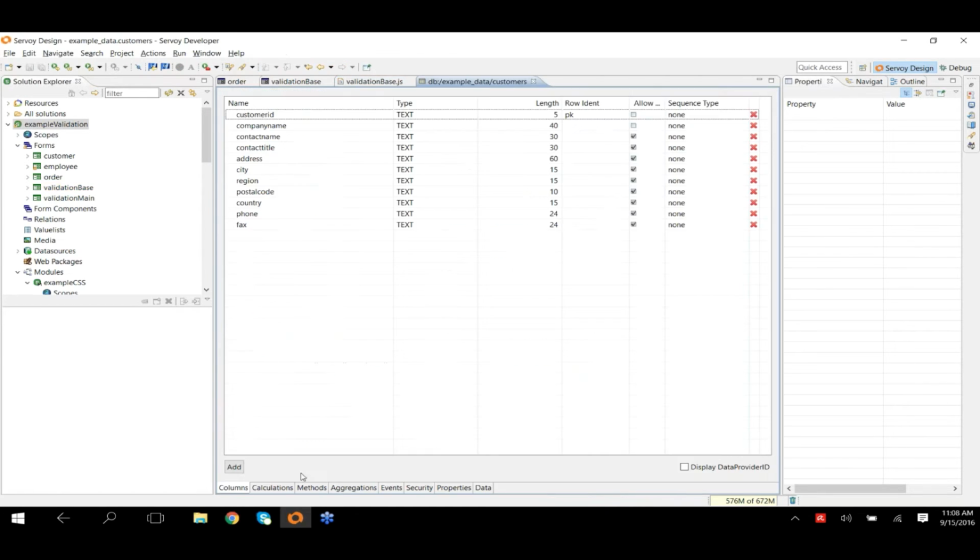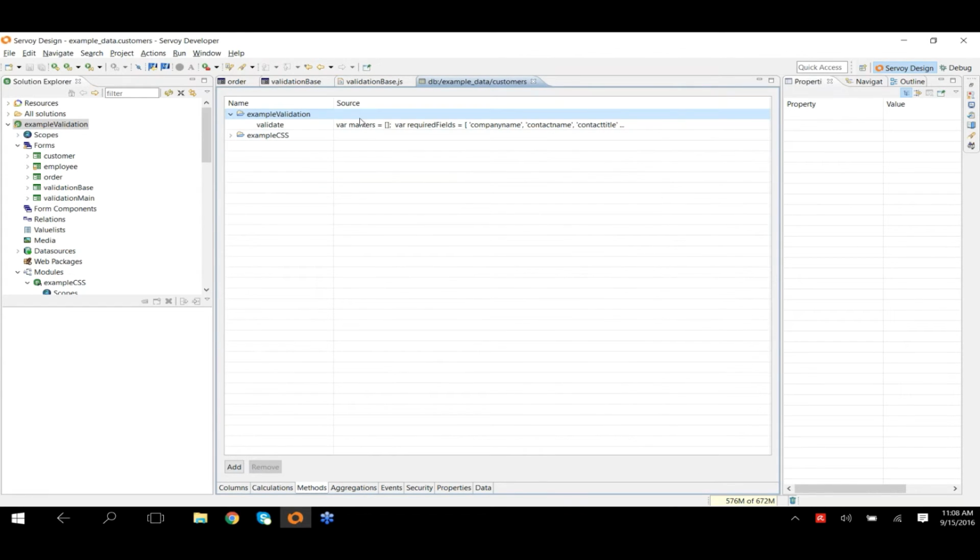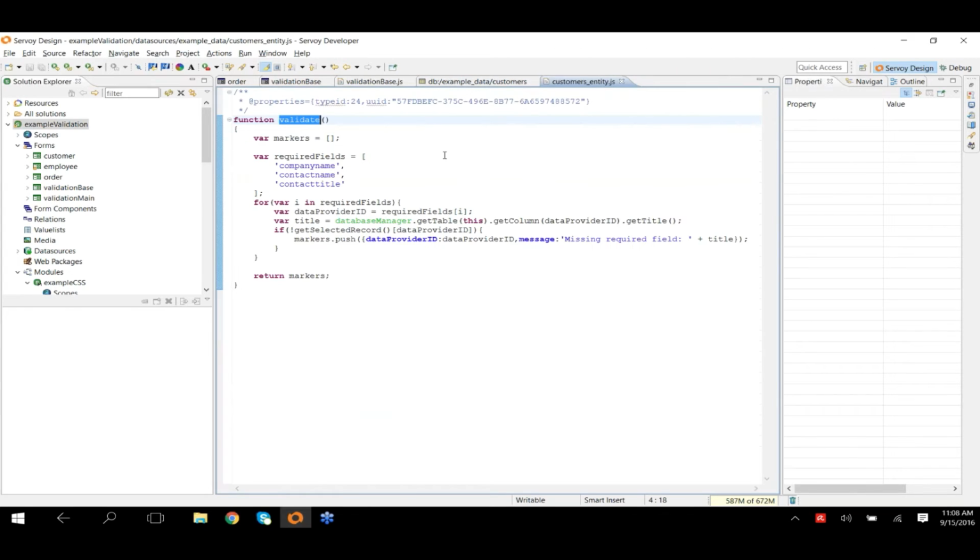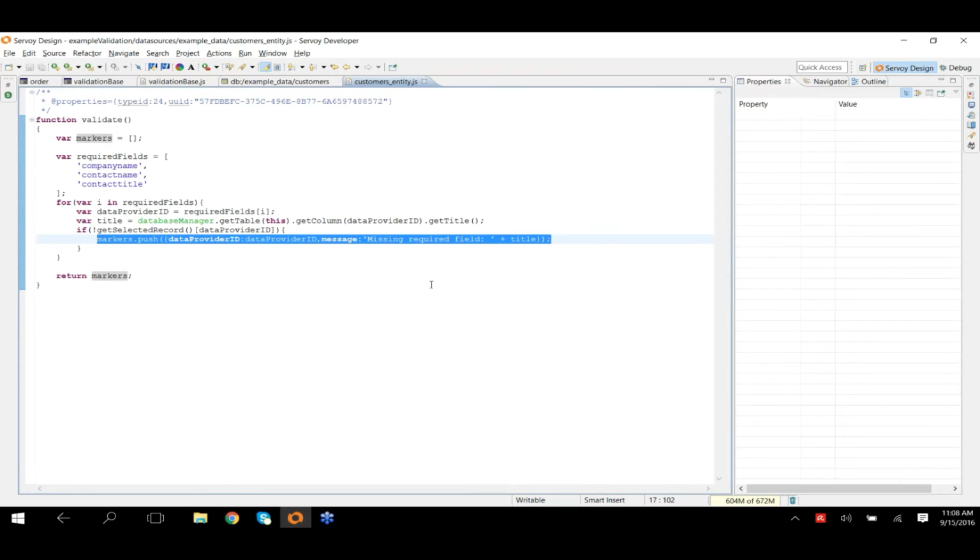you can see in the table editor, I have some method implemented here called validate. And really what this does is, well, for the customer entity, it just iterates over a list of required fields, and it attaches a validation marker, as I call it, which really just consists of the data provider ID that's in error and a message, and that could be an i18n message or something, so it would be ideal to externalize it. It's also pulling the title property of the column, so if you put an i18n message there as well, then it'll grab that. So it's good to keep all that stuff separate.